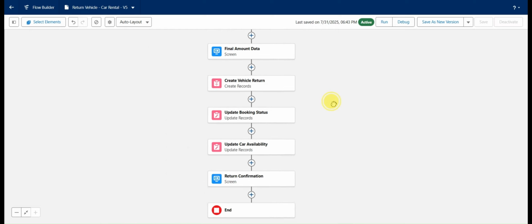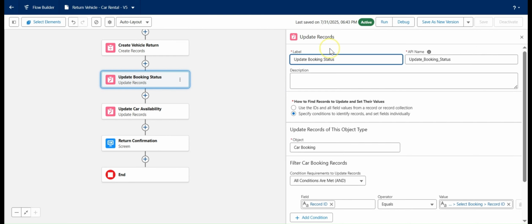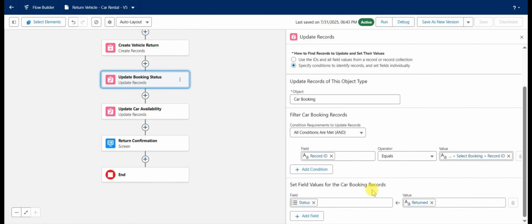We now update the related booking to mark it as returned. Click on the plus icon, select Update Records. Label it as Update Booking Status. How to find records to update and set their values: specify conditions to identify records and set fields individually. Object as Car Booking. Filter Car Booking records, Record ID equals to Select Booking.record ID. Set field values for the car booking records.